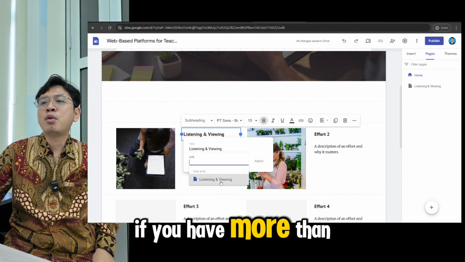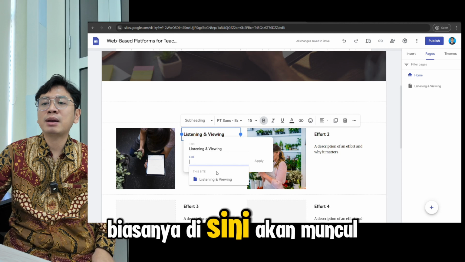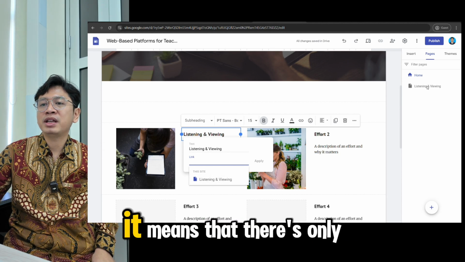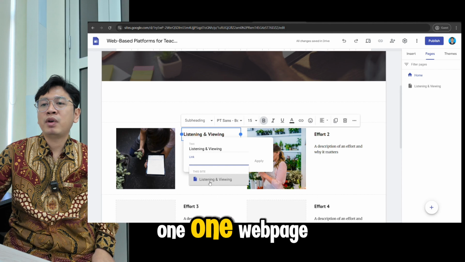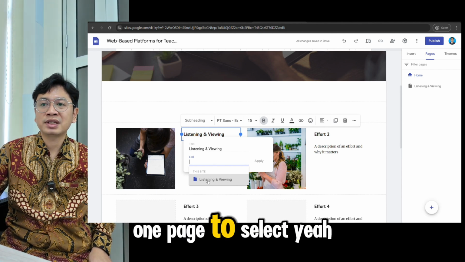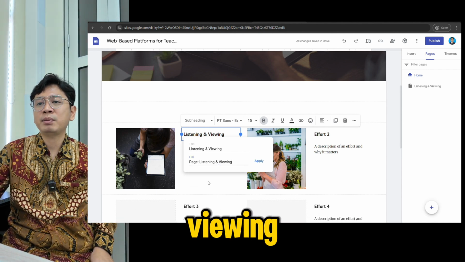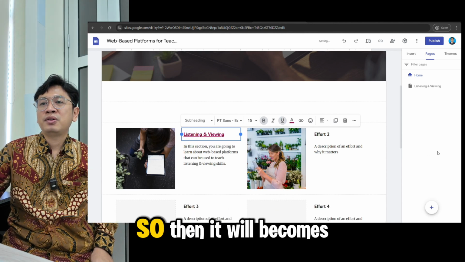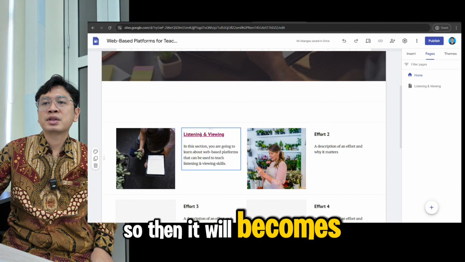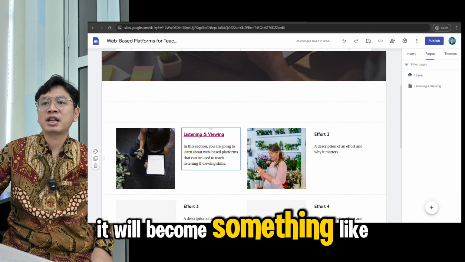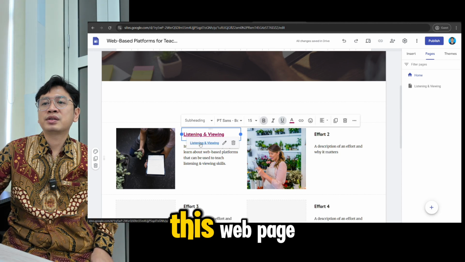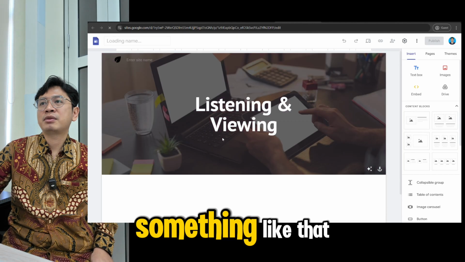If you have more than one web pages, biasanya di sini akan muncul beberapa. But because we only have one web page, it means that there's only one web page, one page to select. Yeah, so let's select listening and viewing because that's the right web page, and then click apply. So then it will become something like this. Yeah, if you click that, it's gonna direct you to this web page, gitu. Something like that.